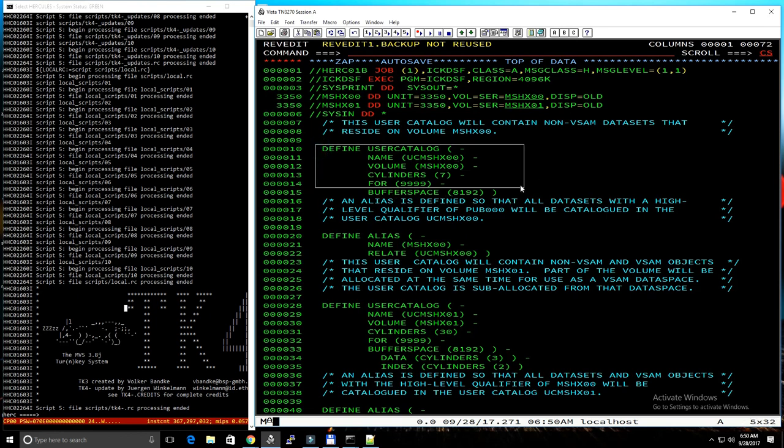So that's one, here it defines a catalog. Then we create an alias so that all data sets with a high-level qualifier of MSHX00 will be automatically cataloged in this user catalog. So I can allocate a new data set anywhere in my mainframe called MSHX00.something.something, and if the master catalog sees that name, it needs to tell the user catalog to make an entry within this user catalog that we define here, okay?